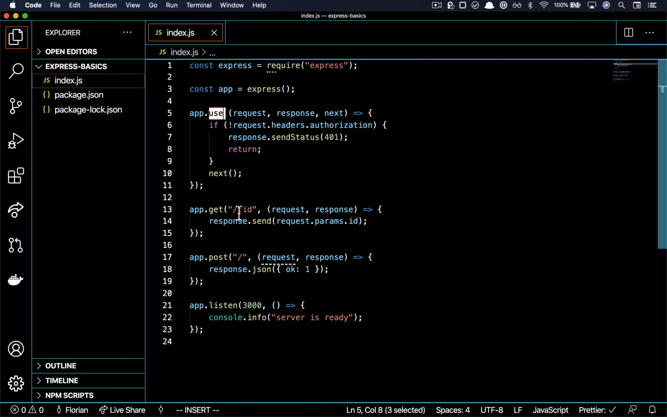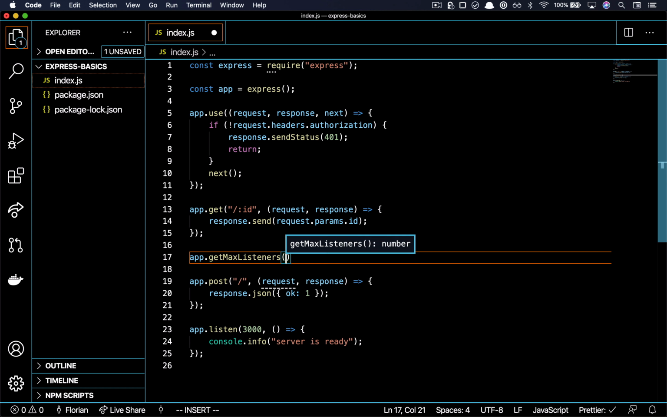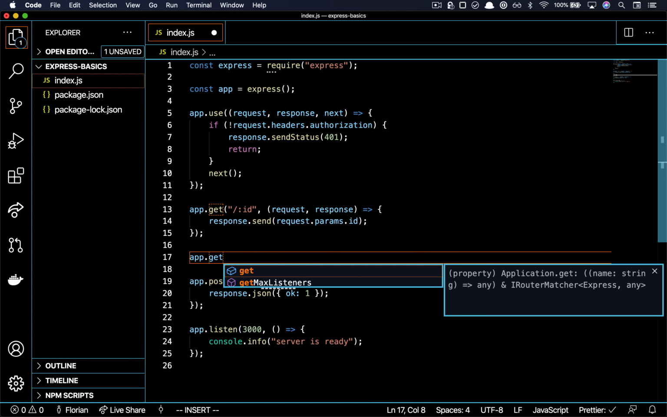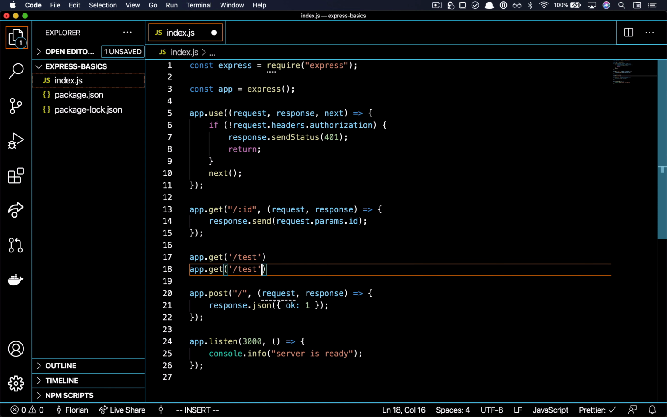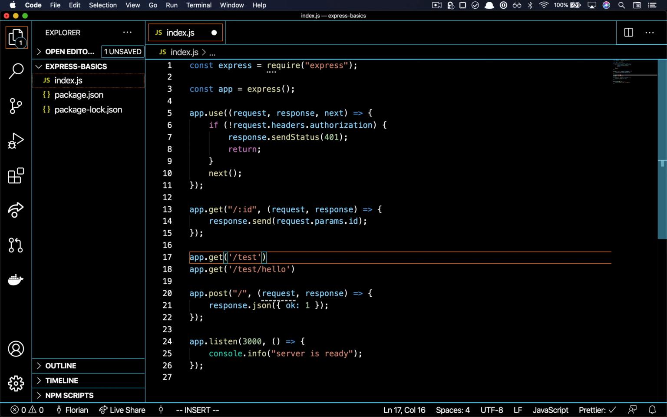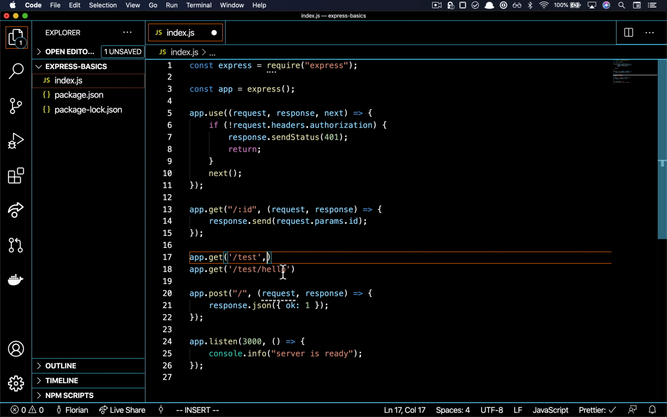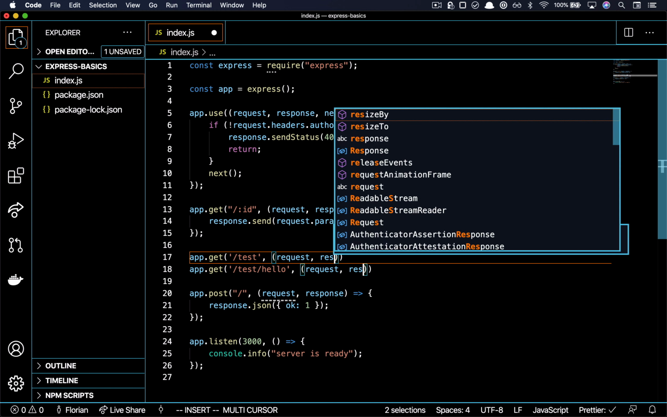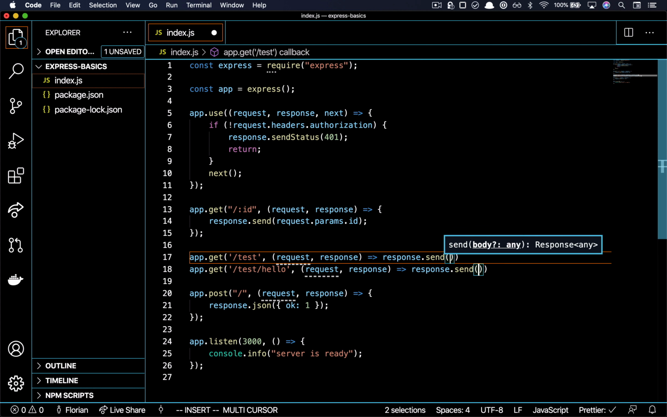And if I wanted to, let's say, have something running on another endpoint, for instance, we're going to go with test, and another one which is going to be test slash hello, and they're essentially going to both do the same thing, which is going to be return some kind of response, send, let's say, hello.